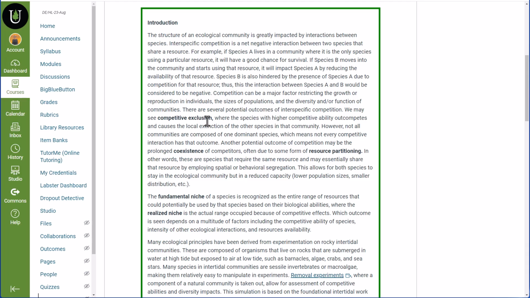Another thing that can happen is you can get coexistence of the 2 species. And normally when you get coexistence of 2 species that are using very similar resources, it's because they've had a shift in their niches and they're using slightly different resources. We refer to this as resource partitioning. So if they're foraging in slightly different areas of a tree and they're no longer competing directly in the same area, that would be that type of resource partitioning.